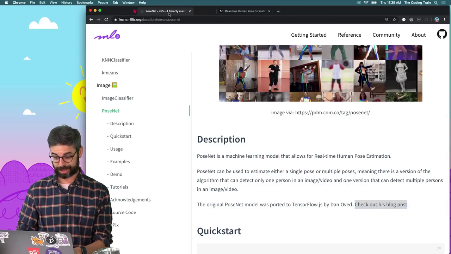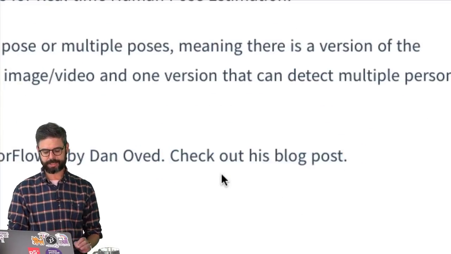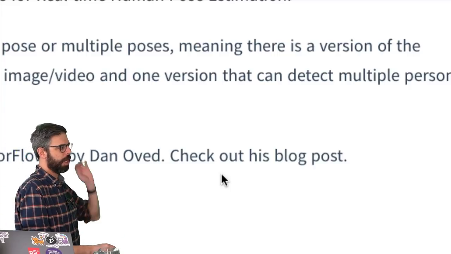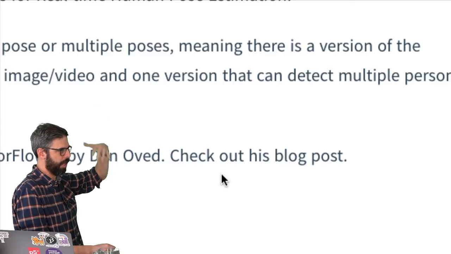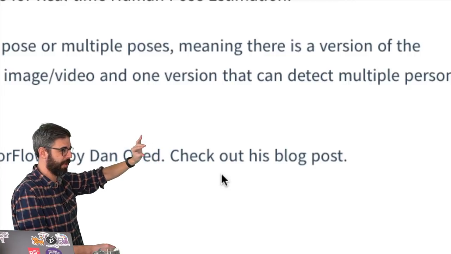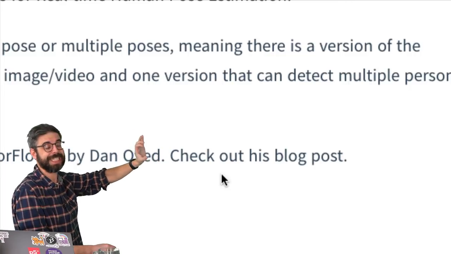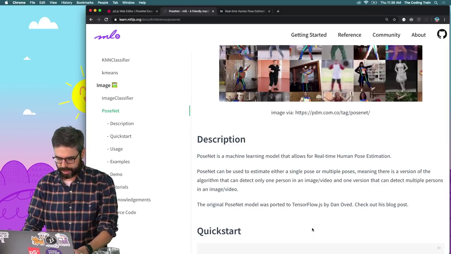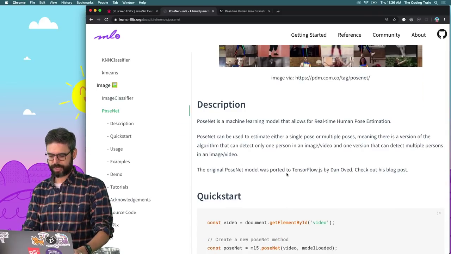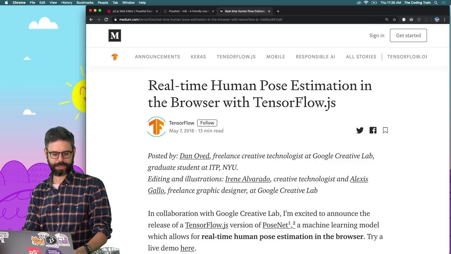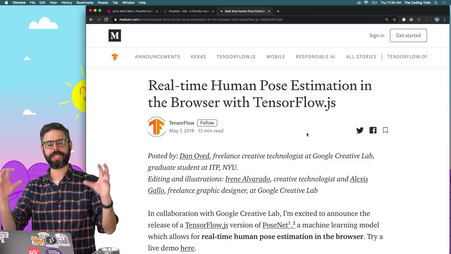And in addition to it actually being a link for accessibility, this is one of the principles of accessibility, in particular for users of the web who use a screen reader, is when things are linked with generic language, it's not as helpful as if there is information about the content in the text that is linked itself. So this should probably say something like, the original PoseNet model was ported to TensorFlow.js by Dan Oved. You know, read more at, and then the name of the article, real-time human pose estimation in the browser with TensorFlow.js or something, and actually link the name of the article.